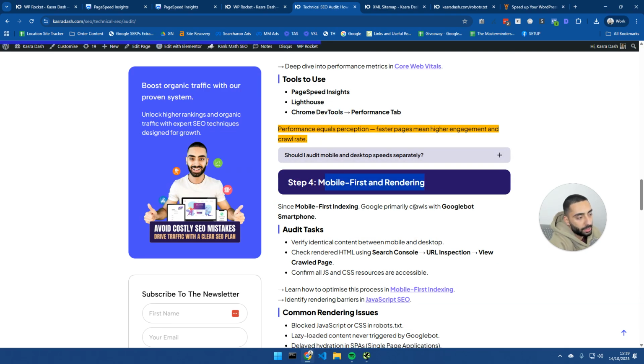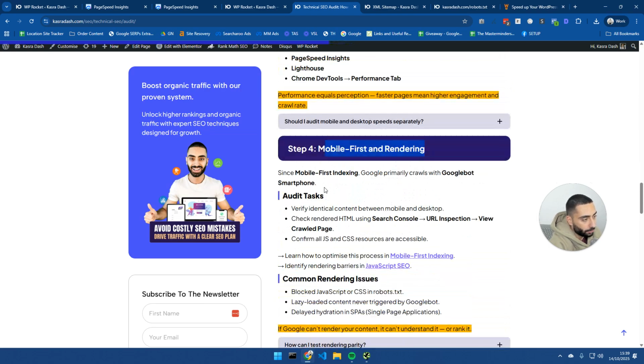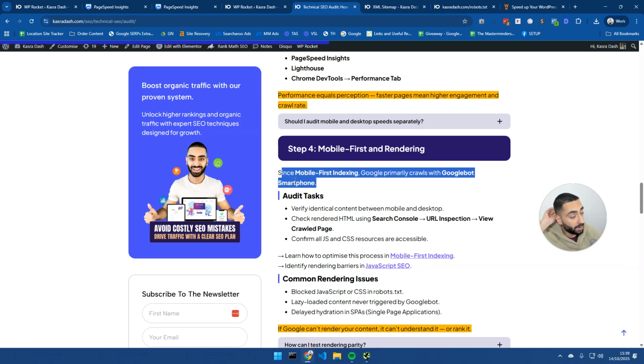Then we have got mobile first rendering. Now, one thing that's really important is, I think it was maybe 2019 or 2020, Google switched to mobile first indexing because they identified, I think it's now 60% of all searches are coming from a mobile device, and it's a little bit higher in America. So they decided to take the jump and go from desktop indexing to mobile indexing.